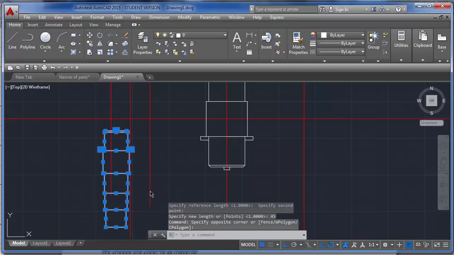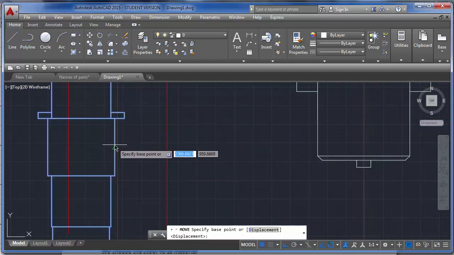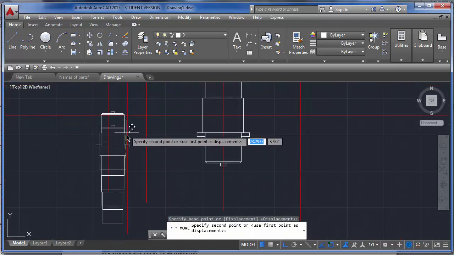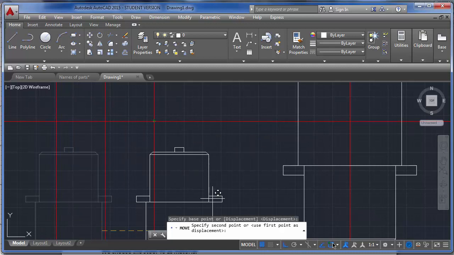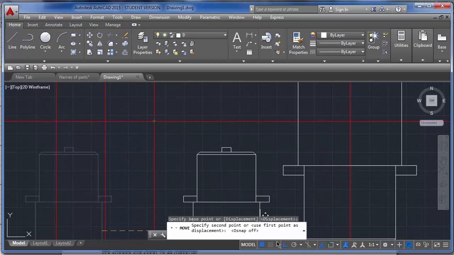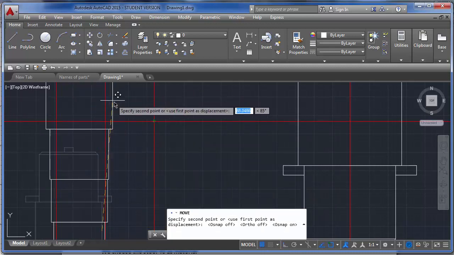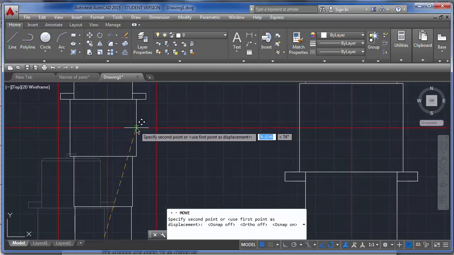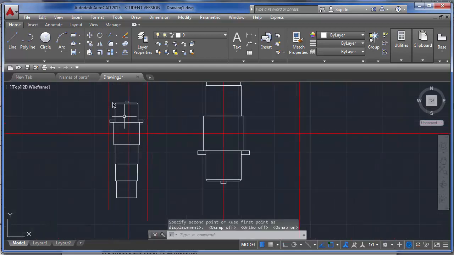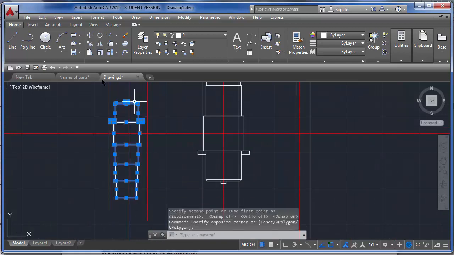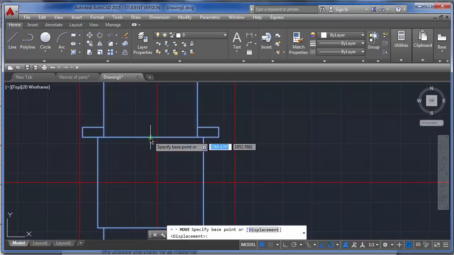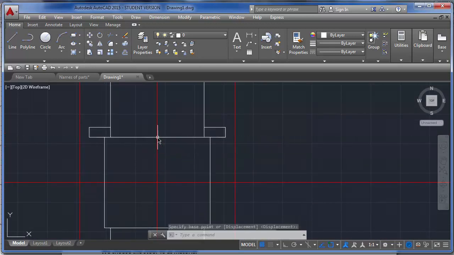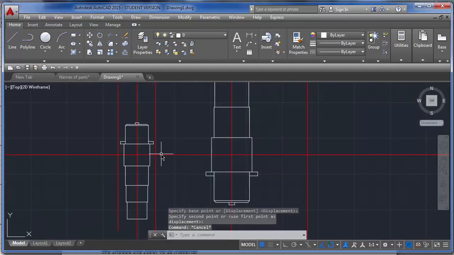Let's move this guy. Click again. This is move. You select and click move, and you select a point. For example, this is the midpoint. We're going to match it with this line, so it's moved now.